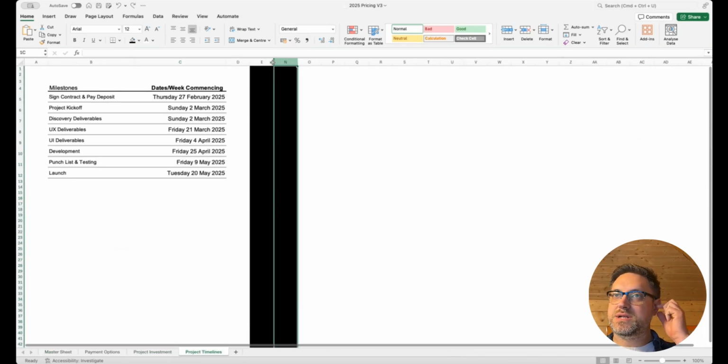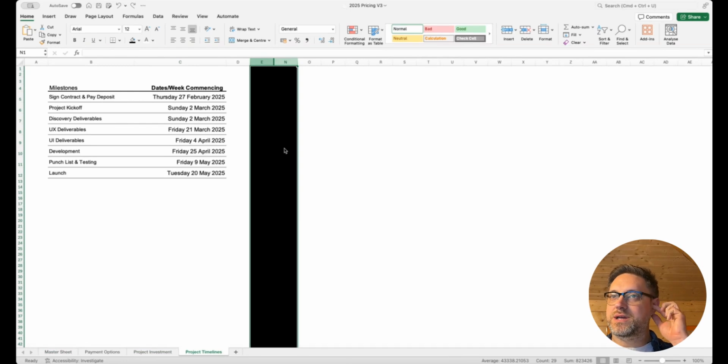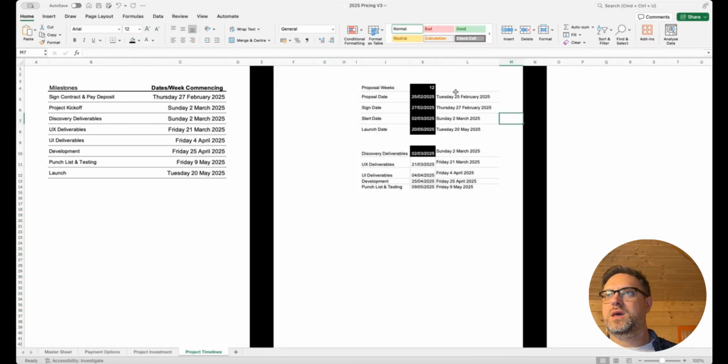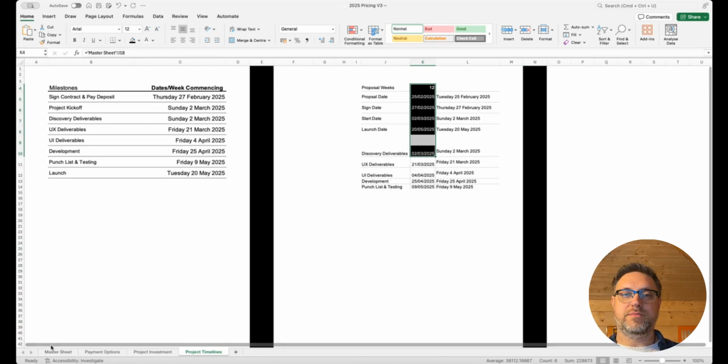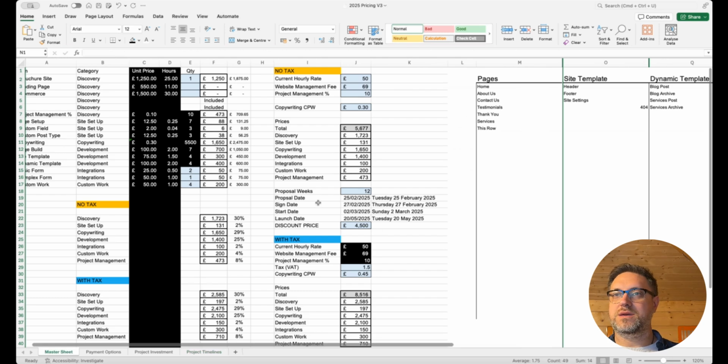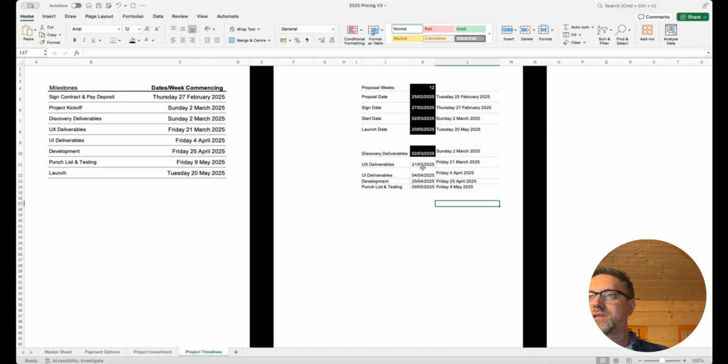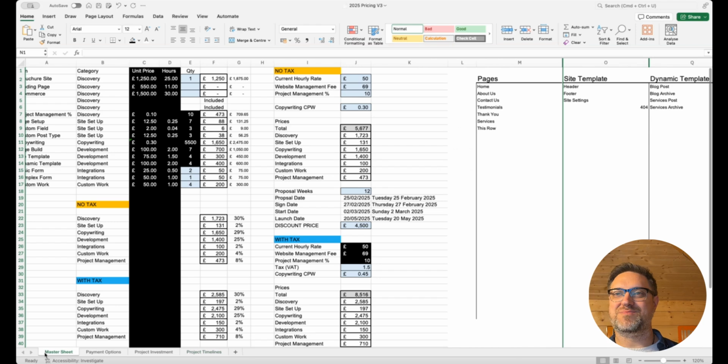Project timelines, similarly, there's some hidden stuff here. I'm going to unhide it. And you can see that all this information in black gets pulled through directly from the master sheet. Here, proposal date, sign date, start date, launch date. However, there are a few things like UX deliverables, UI deliverables, development, punch testing, and list here that you can edit yourself because it all comes through here. It's all automatically calculated, but like you can see, project kickoff date is the 2nd of March, which is a Sunday. That doesn't sit particularly well with me.